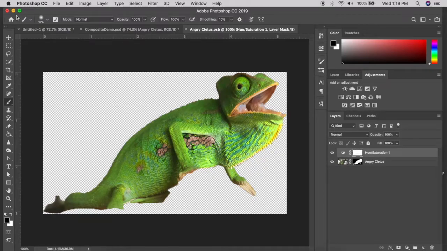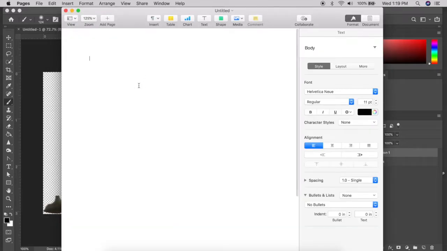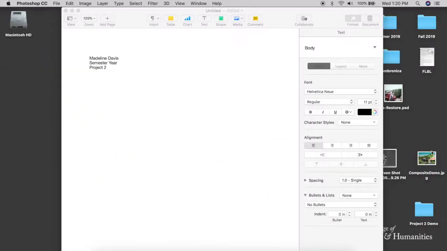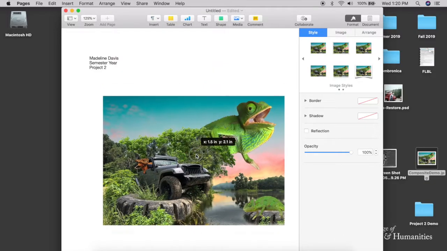So now moving on, I would open up my word processor. I use Pages because I'm on a Mac. I would open this up and type in my name, my semester and year, and project 2. Then the first thing that I would do is bring in my final JPEG.